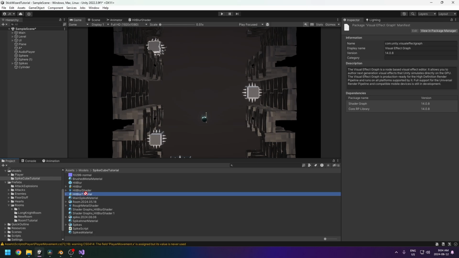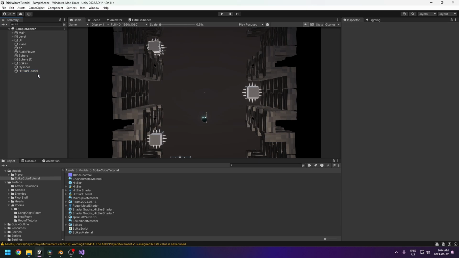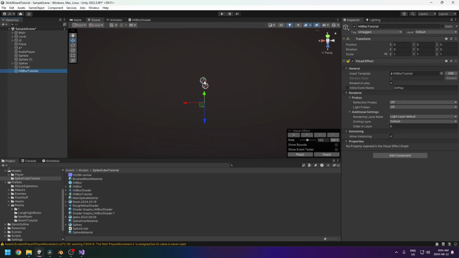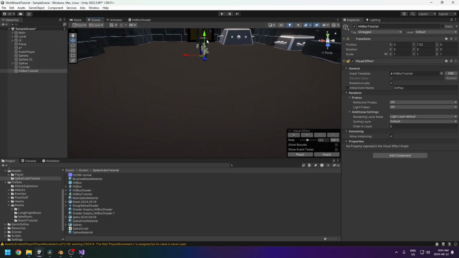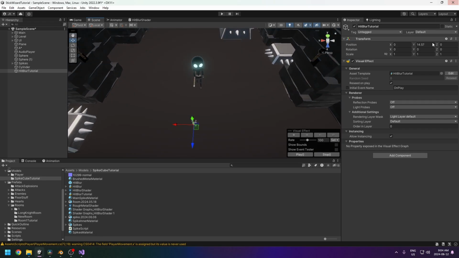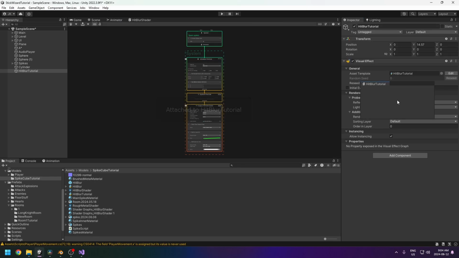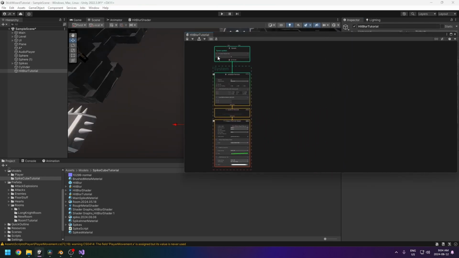Let's drag the hit blur tutorial into the scene, and we'll just double click on it so that we can find it. So looks like it's starting right here. Let's drag it away from the origin. And if we double click on the edit button here, we can go into the actual visual effect graph. And this is where we're actually going to change the settings.